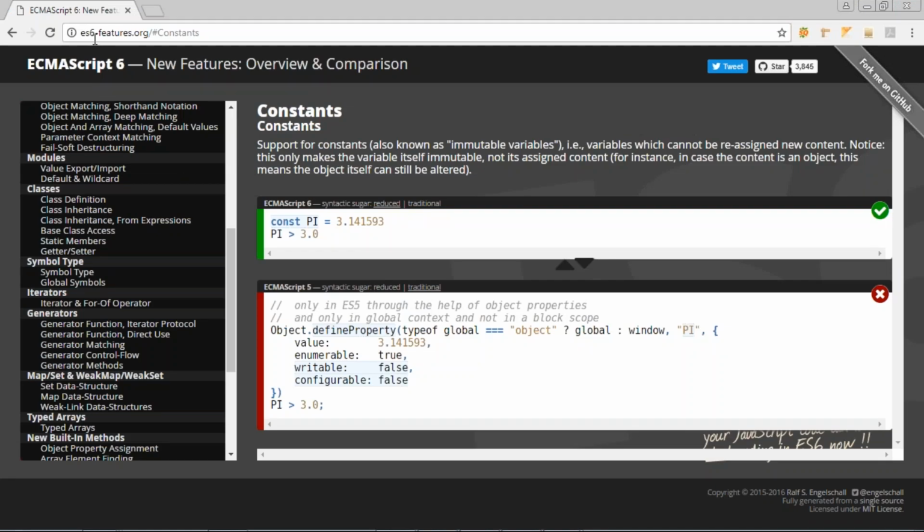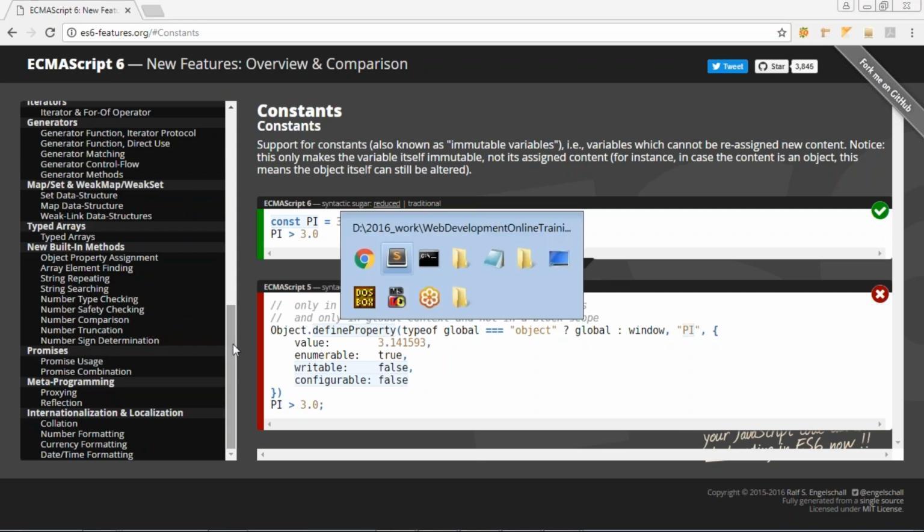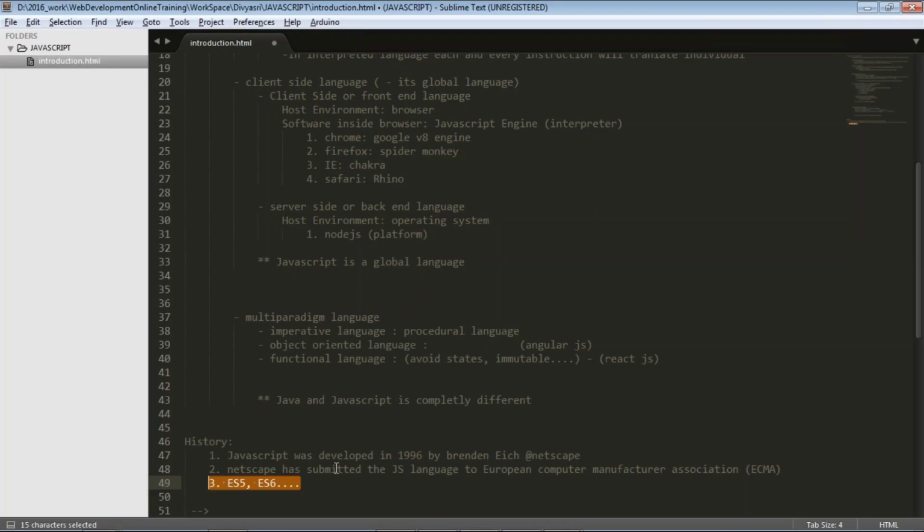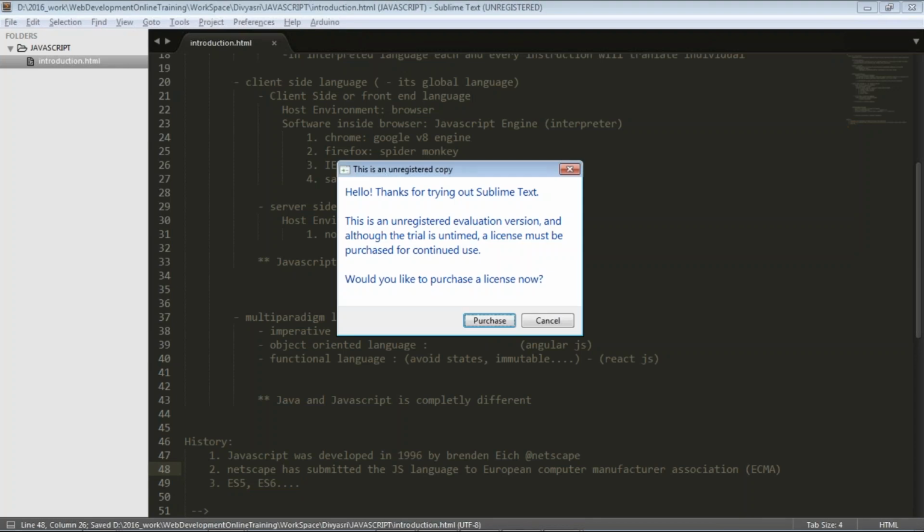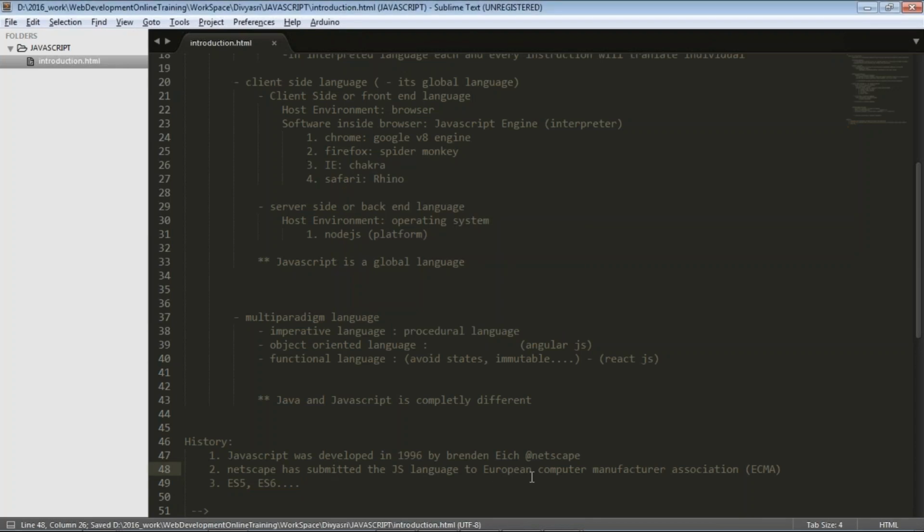Okay, that will be fine. That is what is called ES5 or ECMAScript. Hope you understand this one. What is ECMA? What is JavaScript, right? Any doubts regarding this?